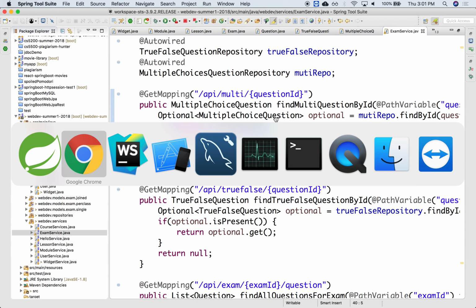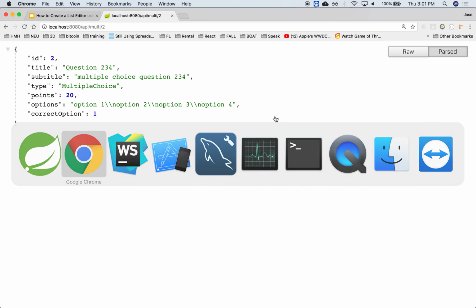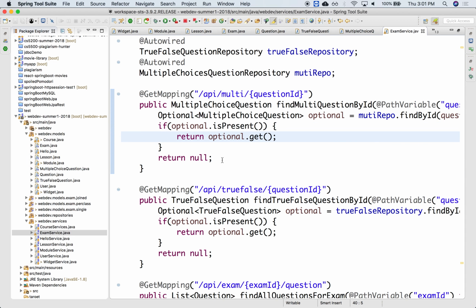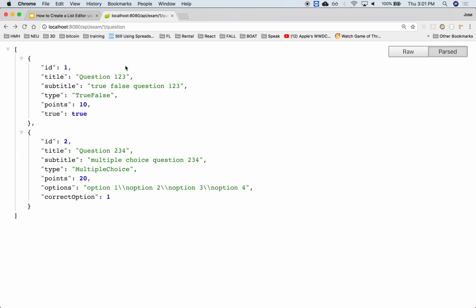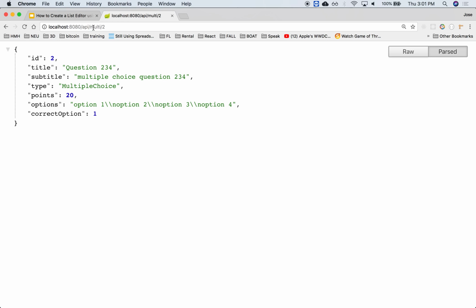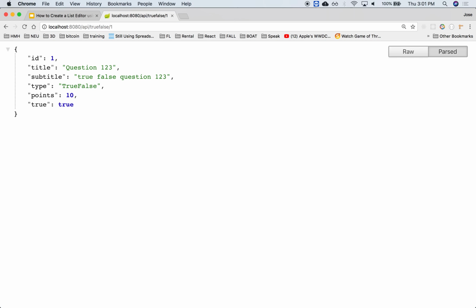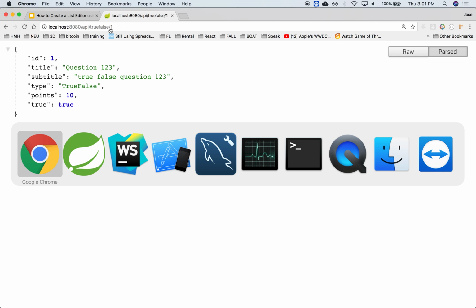And so the other question was number 1, that was a true false, and it's mapped to true false, right? So this would be true false with ID 1. So true false ID 1 retrieves that one true false question with the true is true. Yes. Excellent. So that's being used on the client.